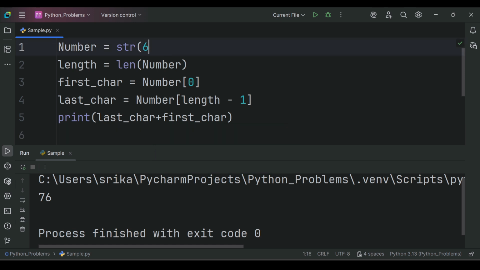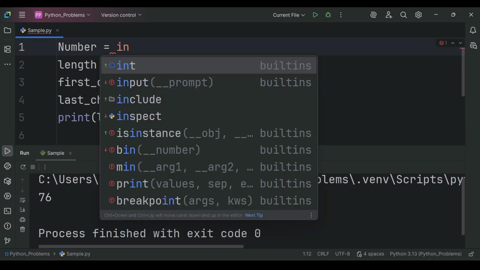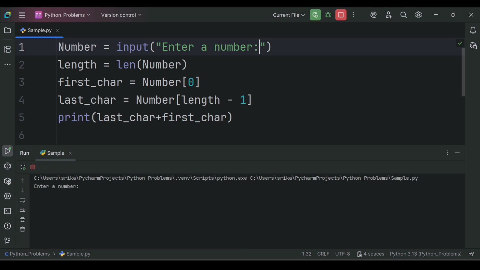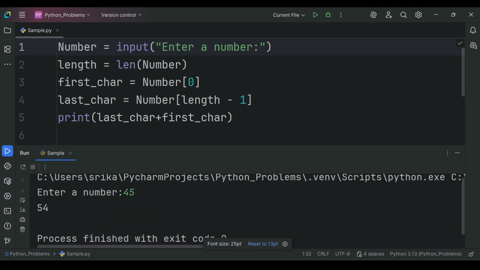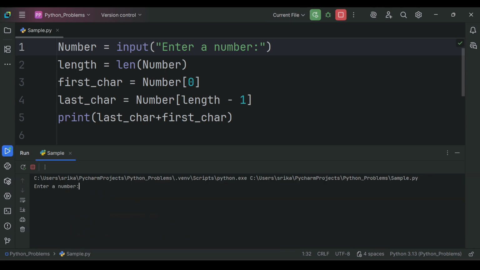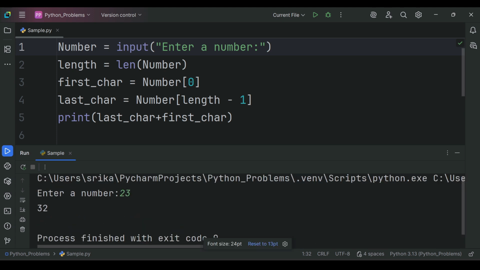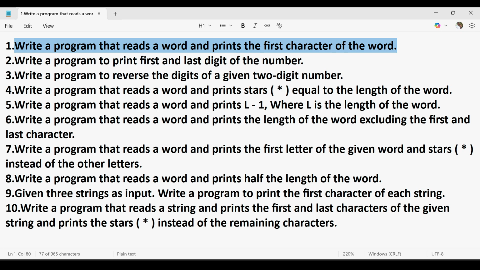Suppose try with user input. Enter a number. Only two digit numbers we have to give. Suppose 67, 76, already we saw. Next, 45, 54 will come. Suppose 32, 23 will come. Likewise, we have to print like this. Two digit numbers, print reverse digits.